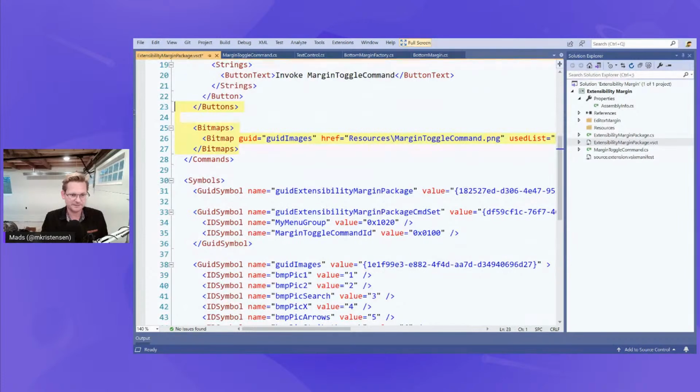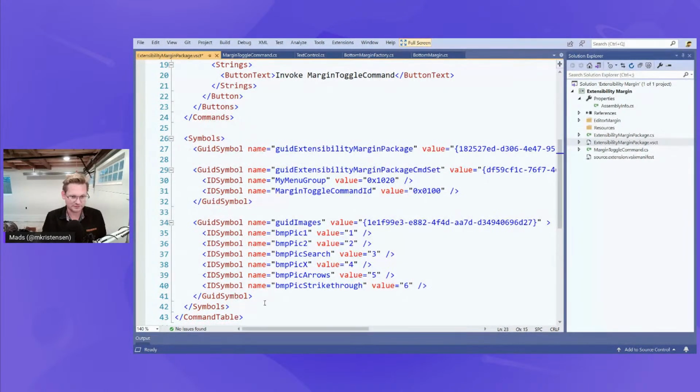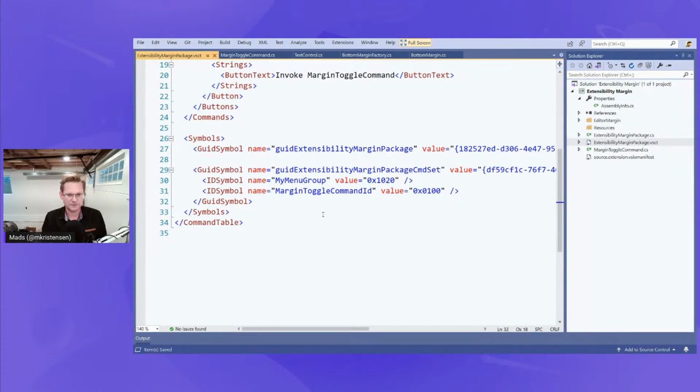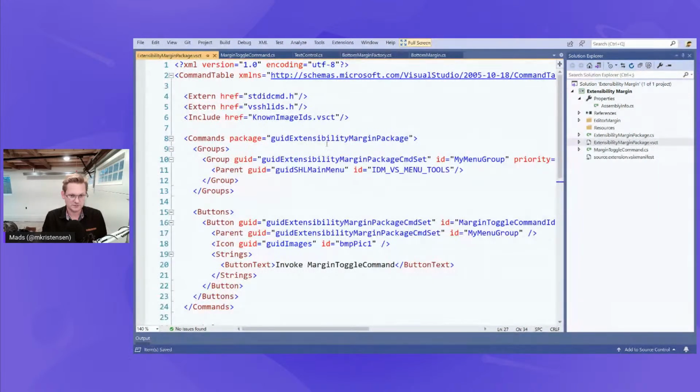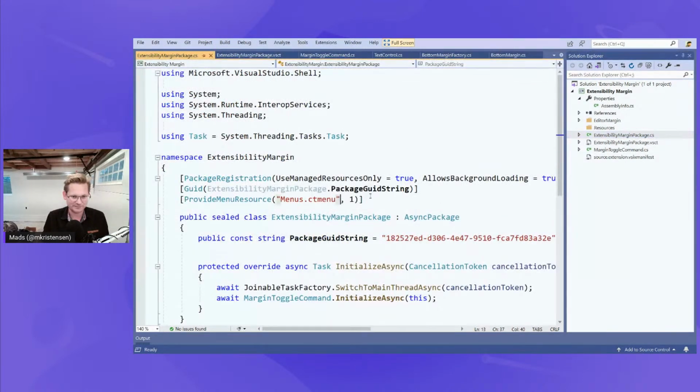What else do we have? So the bitmaps, that was that PNG I didn't want. So let's just get rid of those. There we go. Here, package, GUID package. And we'll put that up here. Just rename that to be shorter and nicer. So now we can go into our package class and clean that up a little bit. Let's rename this to VS command table. There we go. Okay.